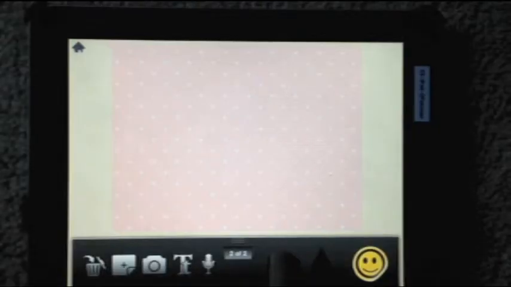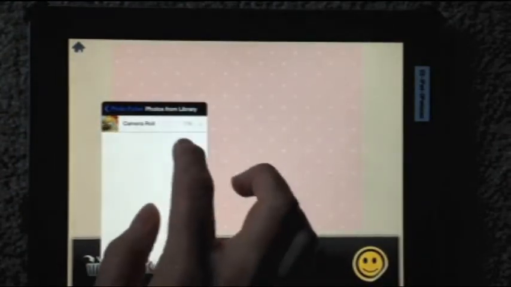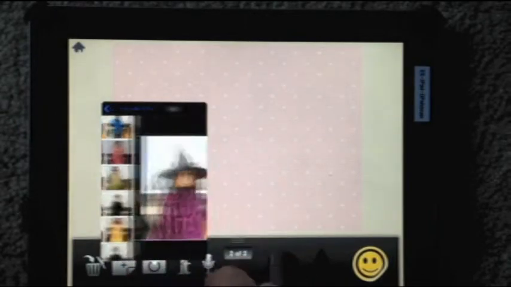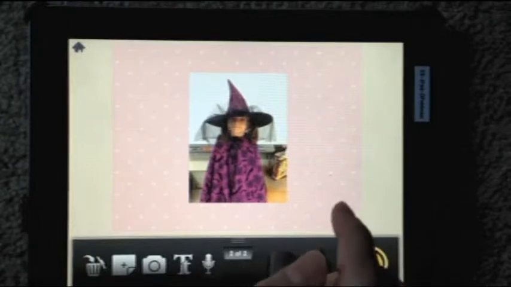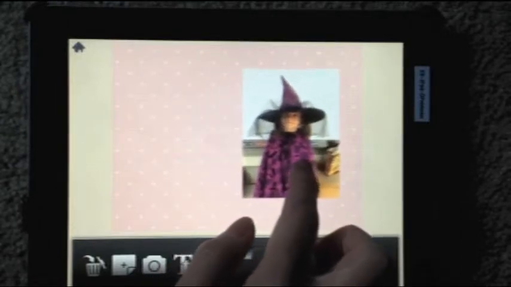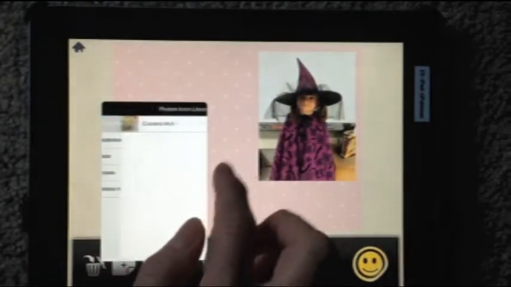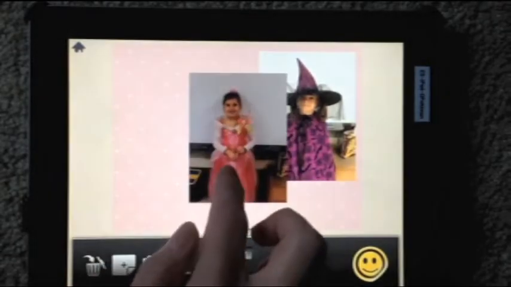So if you wanted to add another picture, you would just go to the camera icon again, choose Existing Photo, photos from library, camera roll. We'll choose one from Halloween. Click done. And this app is also called a digital scrapbooking maker as well, because you can create pages to look like a scrapbook. You can move them around, and you can add multiple pictures to the same page. Click done.